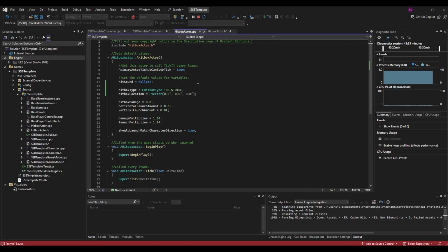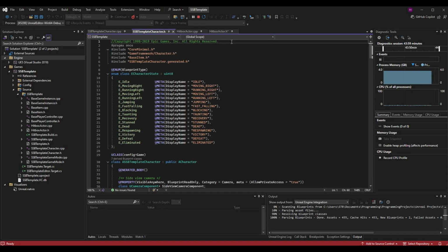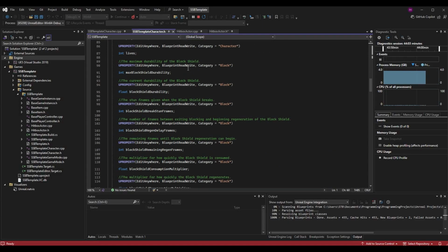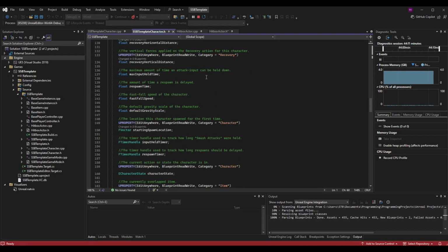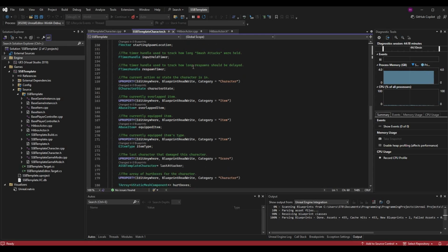So now these values are defaulted, and all of our variables now have default values in the constructor. Now with this done, we can go into our SSB template character.h. Specifically in here, we want to go to our take damage function, because this is when our strike hitbox has collided with a character, and so they're taking damage. When that damage occurs is when we want to play the sound effect.